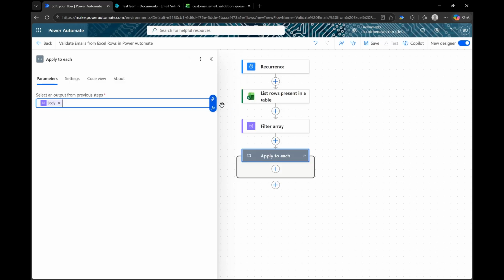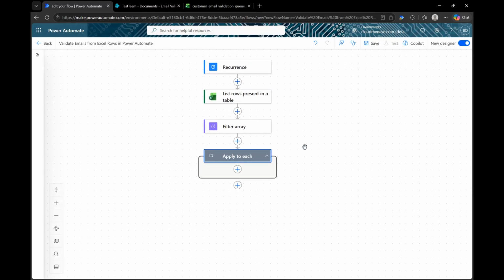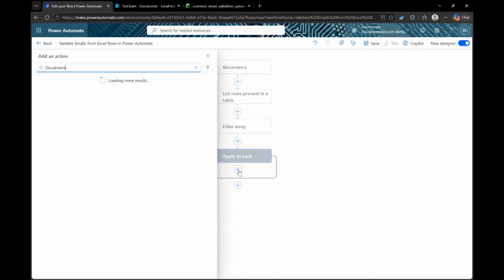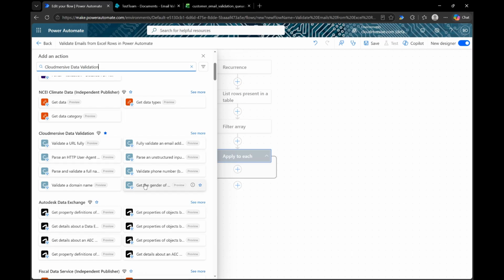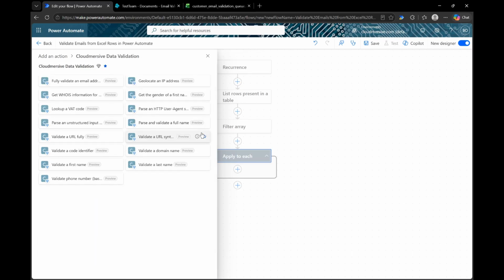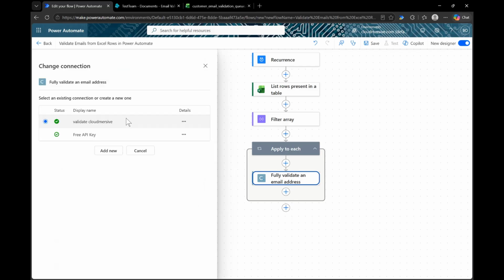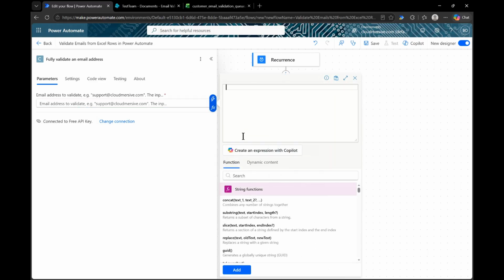Inside that loop, we're ready to configure our email validation step, which is the easiest part of the entire process. First, we'll locate the Cloudmersive data validation connector in the Power Automate library. And from there, we'll select the action called Fully Validate an Email Address. We'll create our connection with a free Cloudmersive API key, and right after that, we'll simply pass in dynamic content from the filtered Excel column that contains pending email addresses.